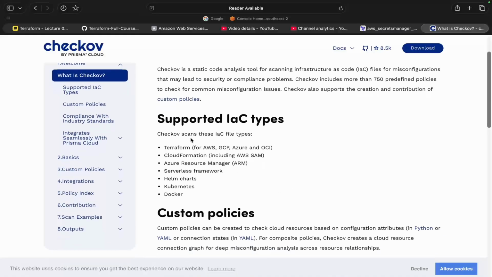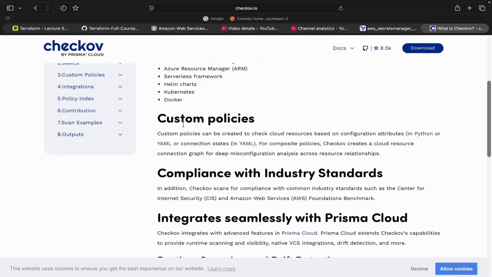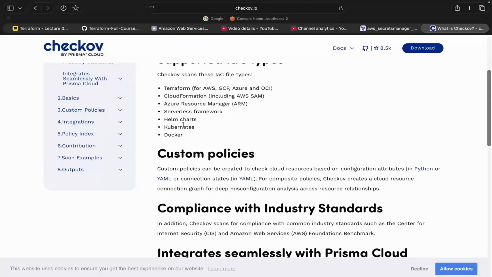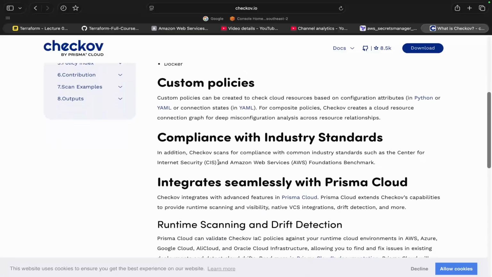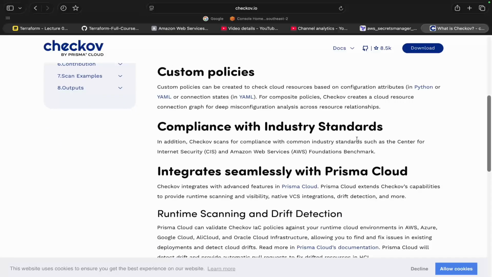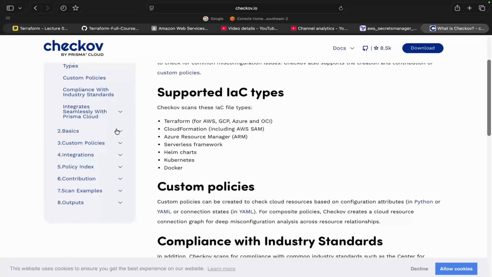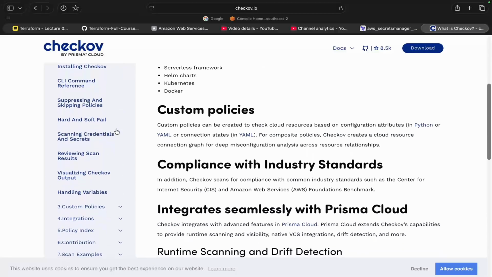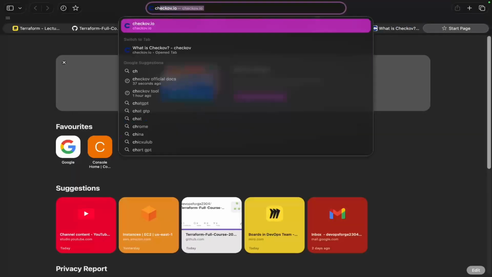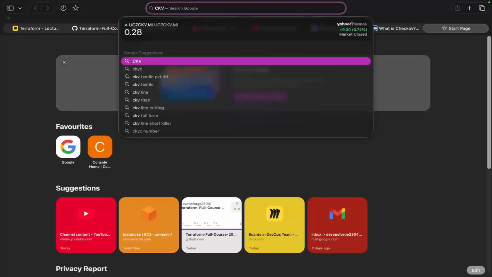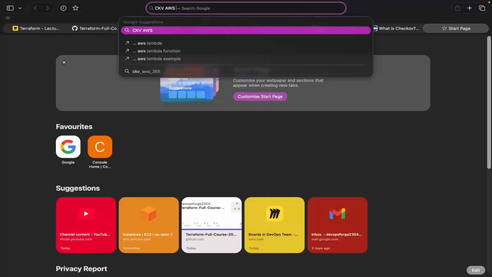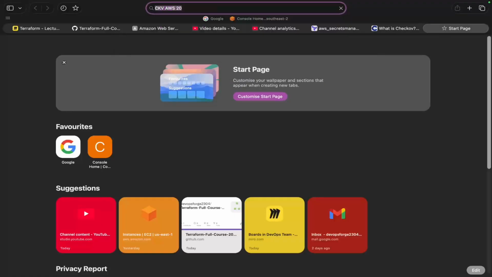Okay. Now it says that these are the IaC types which are supported, and you can read through it. You can also define your custom policies based on your requirements, and the custom policies can be defined through Python or YAML. Okay. And the compliance has the industry standards. Now let's see what all we have over here. Okay. So one more thing I can do is, I will say CKV AWS 20. Okay. And let's see what it is.